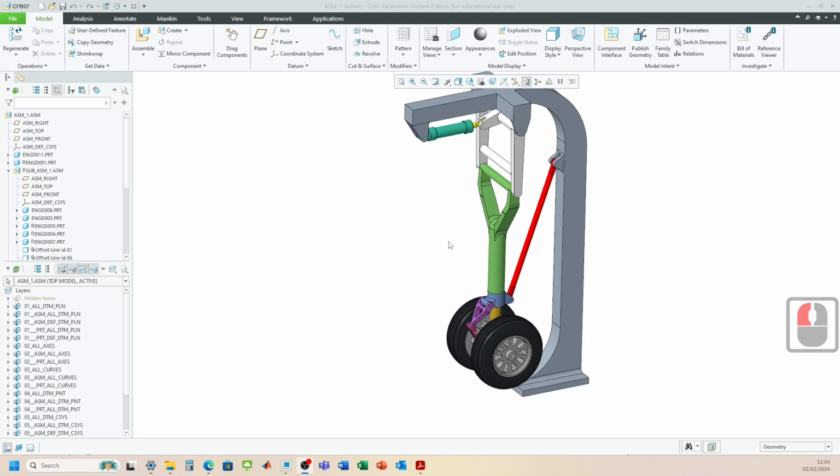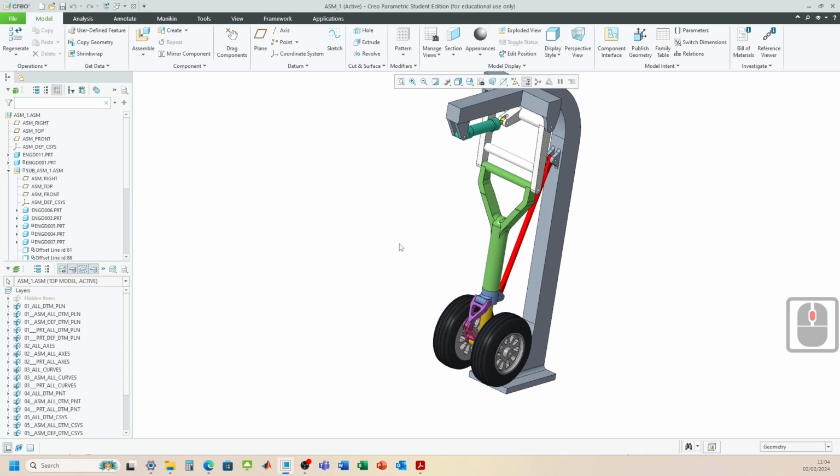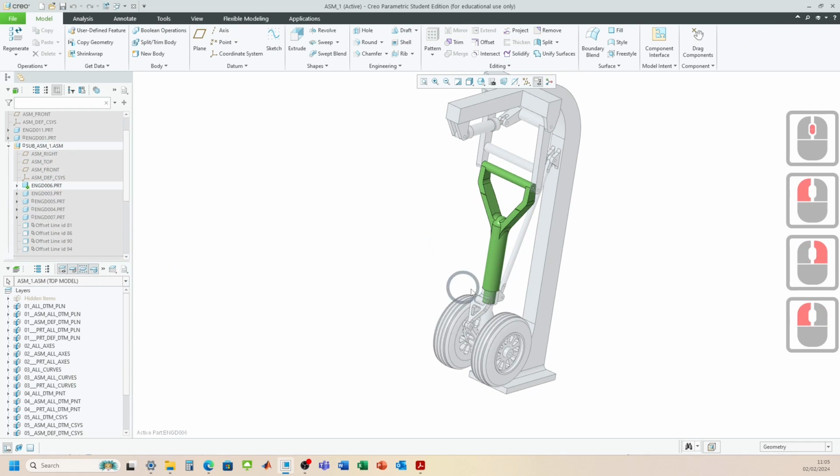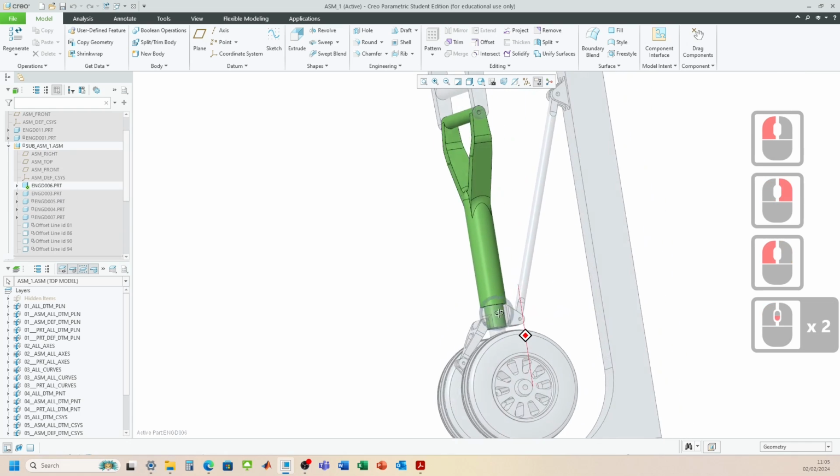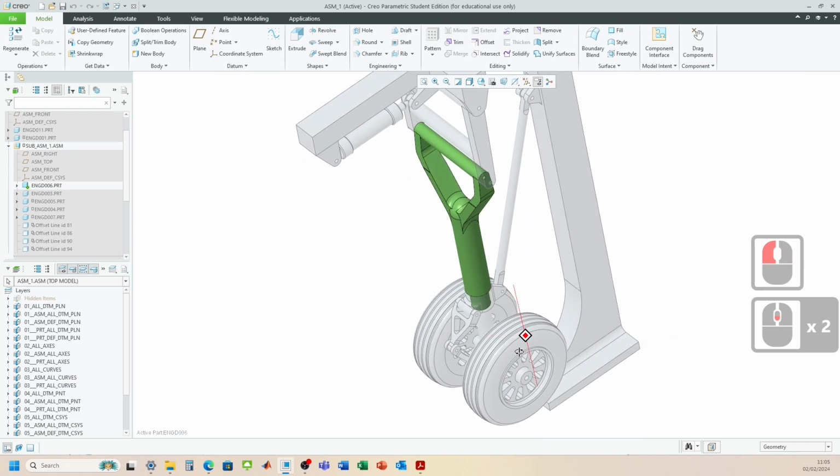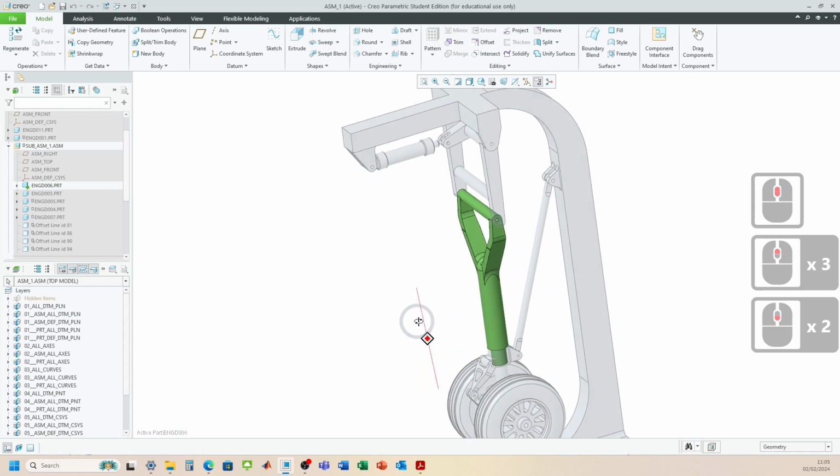In this video, we'll be having a look at the landing gear assembly, and the focus is our strut. Okay, so we're going to have a look at the strut and how we can accurately model this using Creo Parametric. So let's head on over to a new part file.